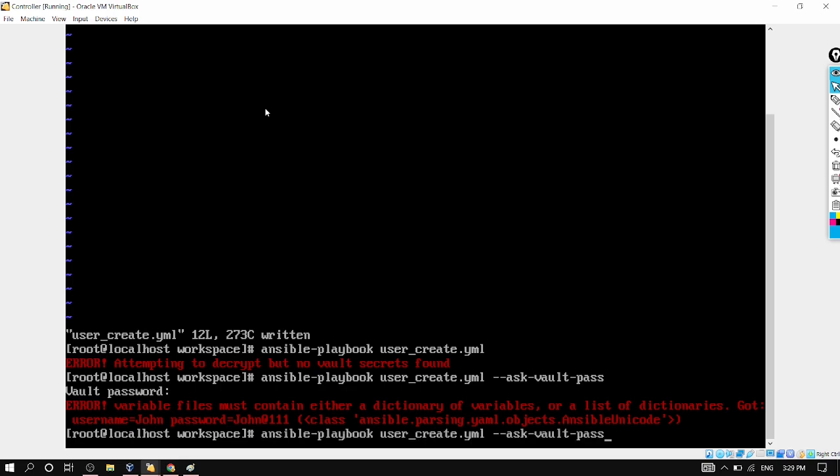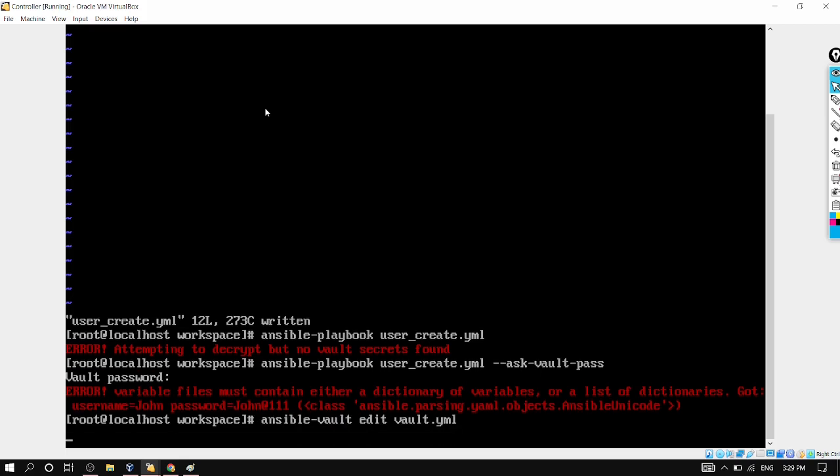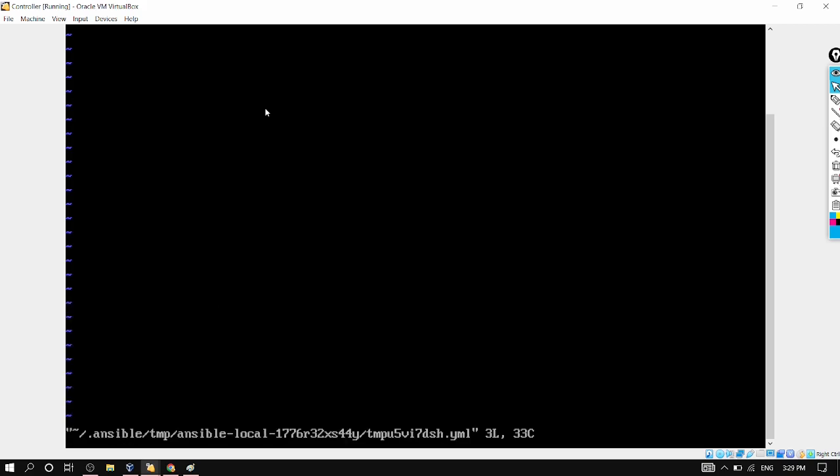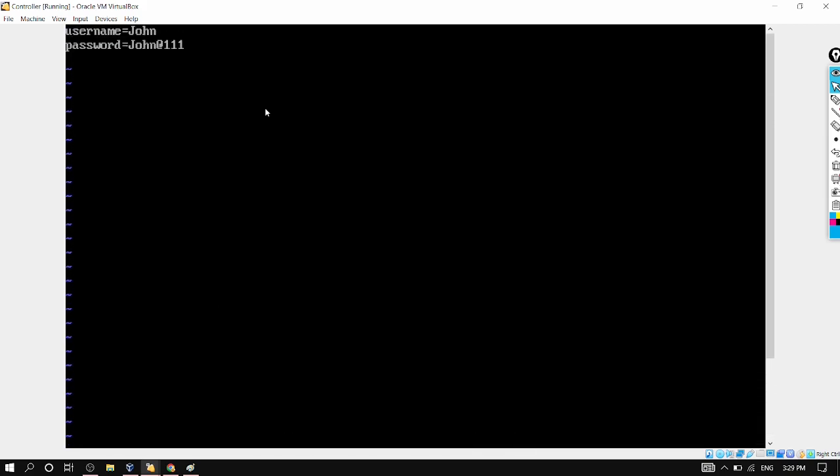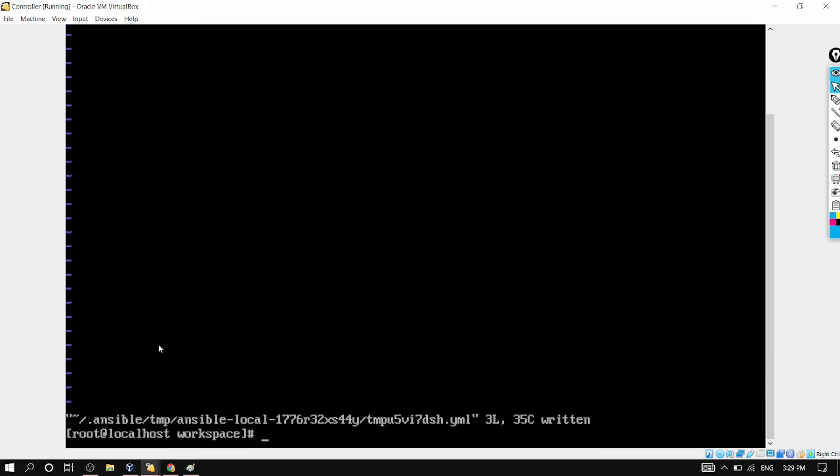Okay, so let's edit that vault again. It is again asking me for the password. I'll give that, and now we have to edit this, because the vault file should always be in, as we have mentioned, vault.yml, so it should be in YML or JSON format. So we have to change it to be like this. Now we can use this. So let's run this playbook again.